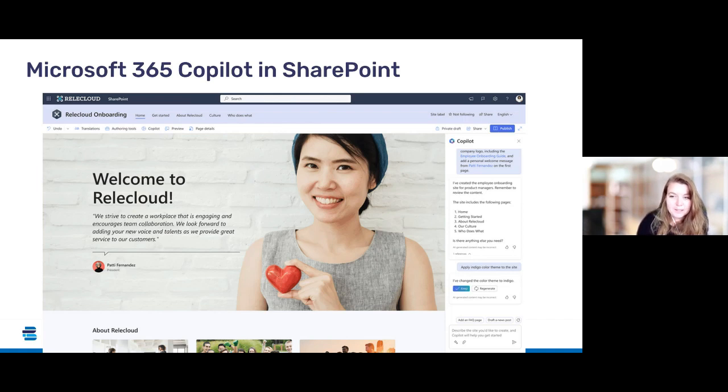You can create sites with Copilot from a new SharePoint start page. Sorry, it's a bit of a tongue twister, that one. And with only a brief prompt, Copilot in SharePoint will create a page that gives you information from across your organization, and it will automatically align to your organization's brand as well.